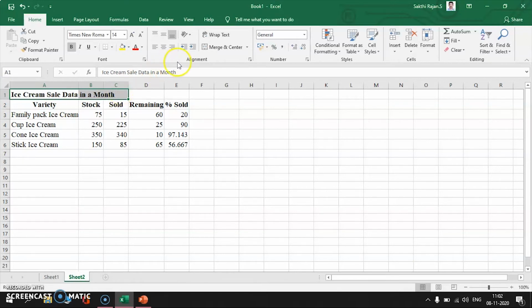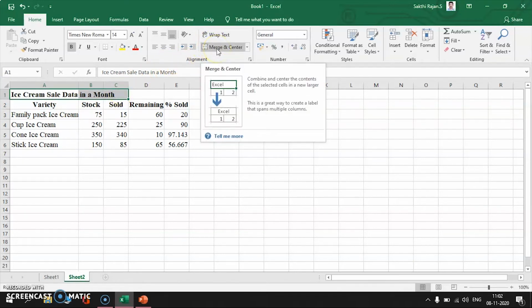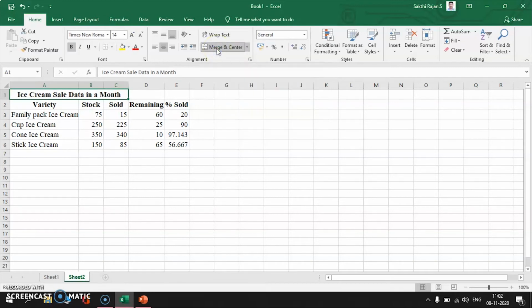Okay, and then I have to click the option merge and center. So this is the merge and center icon. Okay, I have to click that. Now you see the data gets merged between these cells. So this is how you merge and center the cells. If the size keeps increasing, then we can easily do it with the help of this merge and center option.